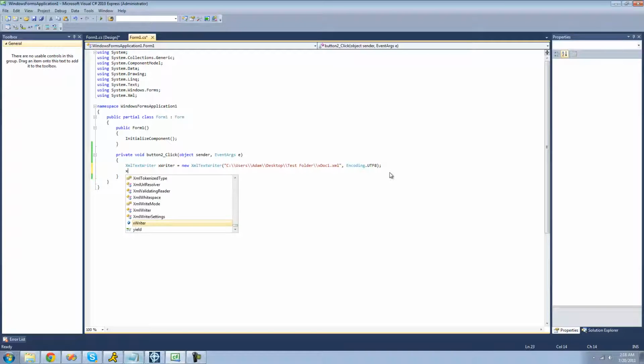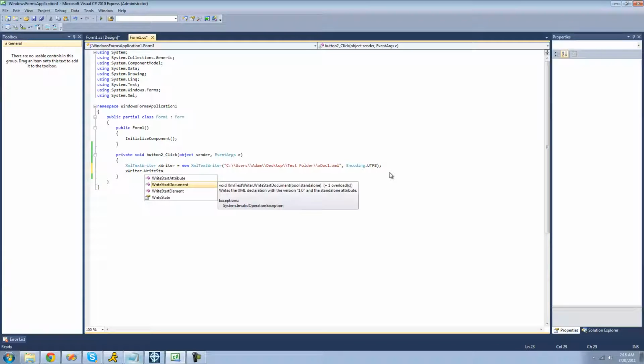So the first thing that we're going to have to do is write a start element. So we're going to do write start element. And what the start element means is, well, in our XML document we had like the person node or the people node, and that would be our start element. So we're just going to put people right there. The next thing that we're going to want to do is write another start element. We're going to want to write our person element.